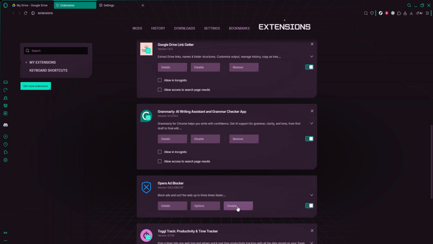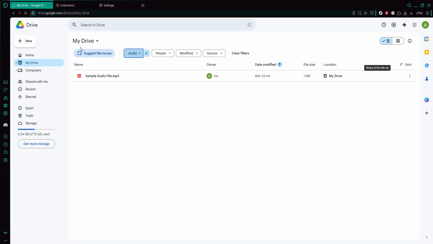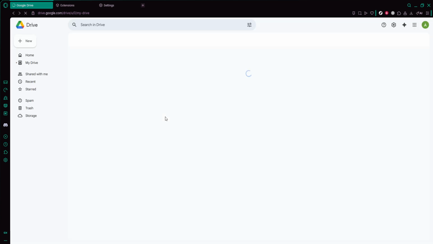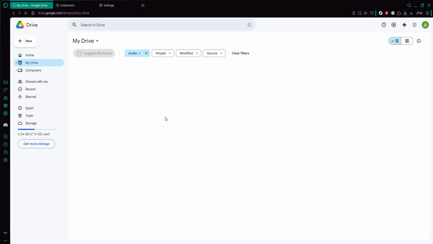If Drive loads correctly after disabling a specific extension, you've likely found the cause. You can then leave that extension off for Google Drive or check if it has a whitelist or allow list feature where you can mark Google Drive as a trusted site.